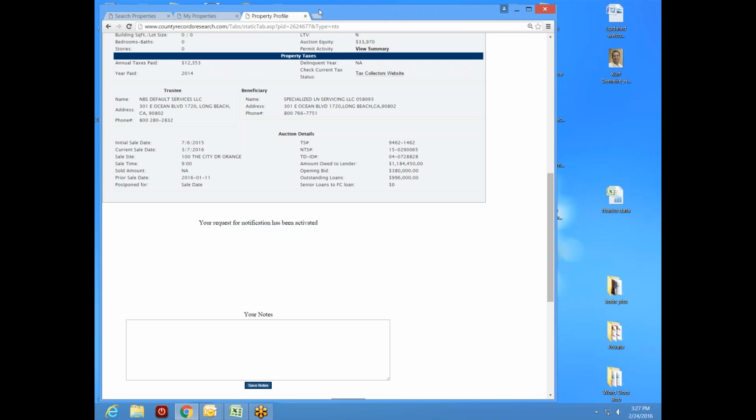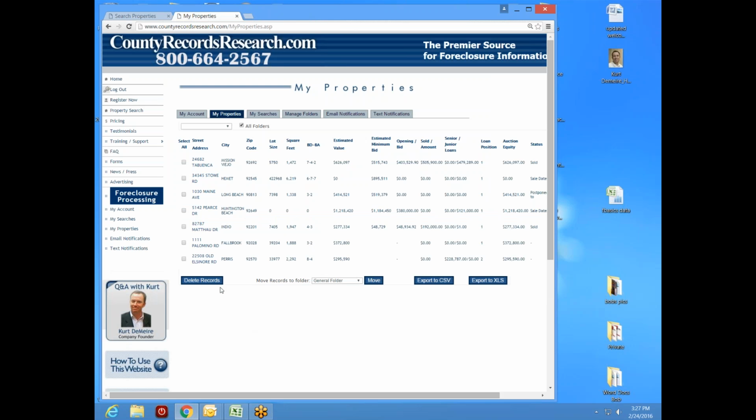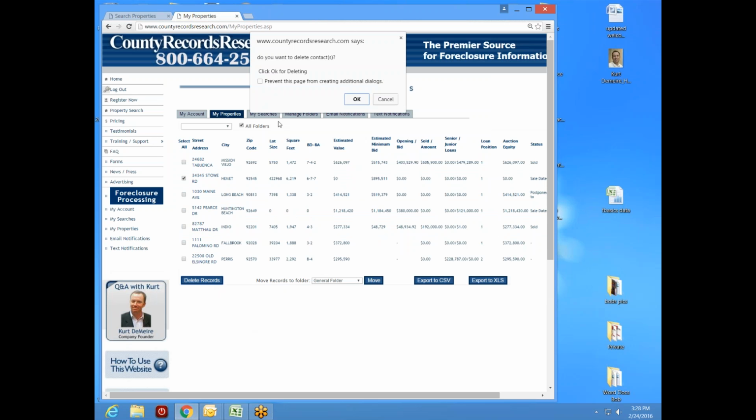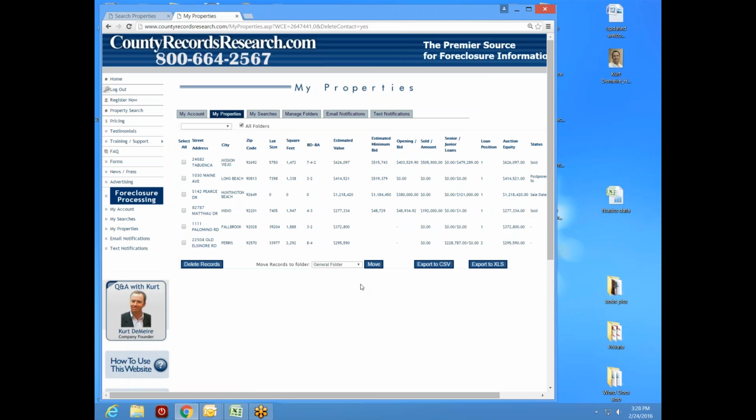Now, similarly, if I go back to my properties, let's say I've got a property in here that I don't want to necessarily keep anymore. Here's a property in Hemet on Stowe Road. If I want to get rid of that, I just check the box and I hit Delete Records. Now, whenever we go to delete anything, it's going to ask us if we're sure. Okay, and it's gone.